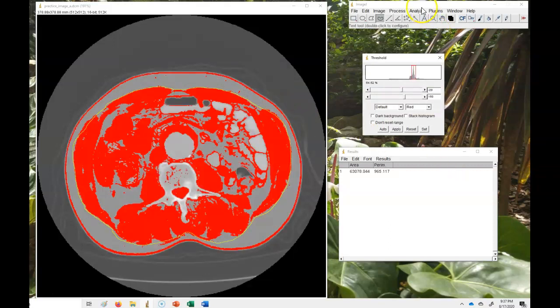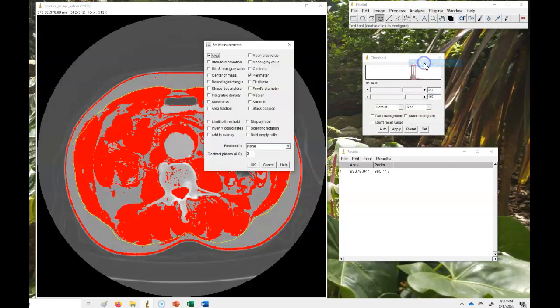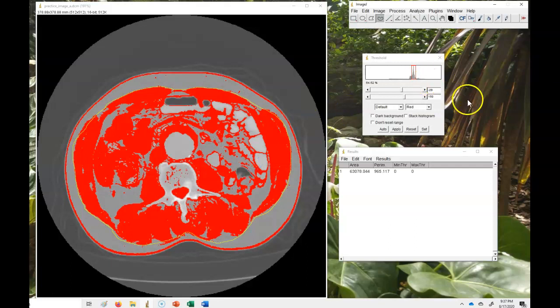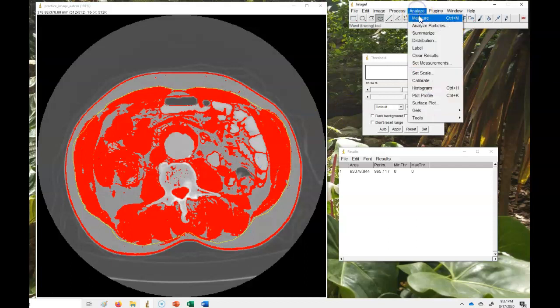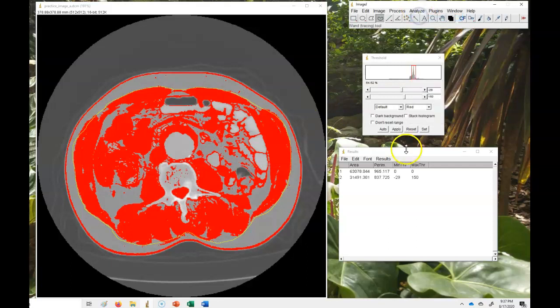Okay. I'm going to go to Analyze, Set Measurements, and I'm going to now limit to threshold. Say OK. And I'm going to go ahead and now say Analyze, Measure. So now this is my second measurement, my outer perimeter. This is my abdominal perimeter. This is my outer abdominal wall or outer muscle perimeter. And I'm going to go ahead and then tap this once again and get rid of the color once again.